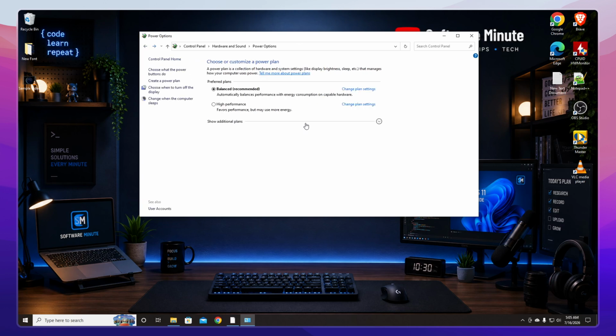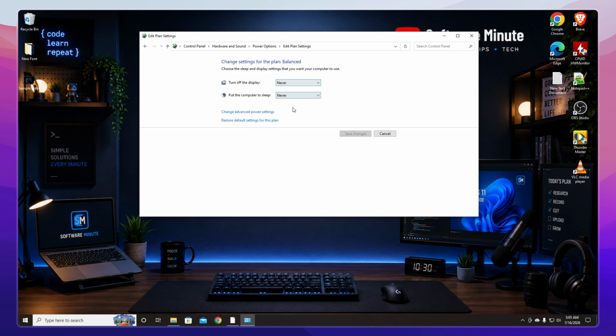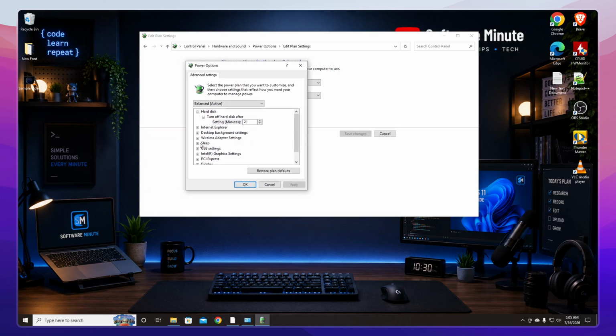Look for the Sleep option in this list and click the plus button next to it to expand it. You'll see a setting called Sleep After. Click on this and set it to Never. This ensures your computer won't automatically go into traditional sleep mode.